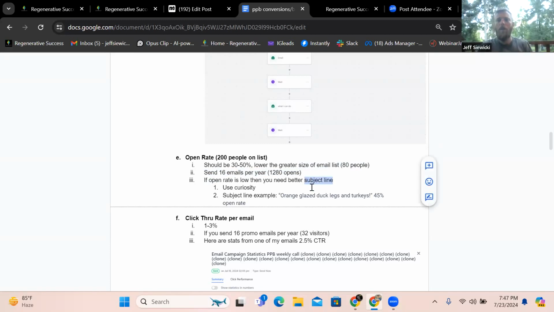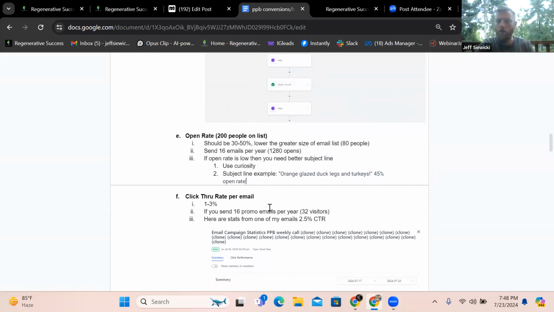So a good subject line in your email is something that provokes curiosity, or something that makes the customer excited to open it, right? Here's an example of a subject line we did: orange glazed duck legs and turkeys. That was a subject line I used for one of our farm emails. It got a 45% open rate, which is pretty decent. I guess people were like, "Oh, orange glazed duck legs and turkeys, that sounds awesome." And we had a recipe in there about how to prepare that, as well as talking about other things on the farm.